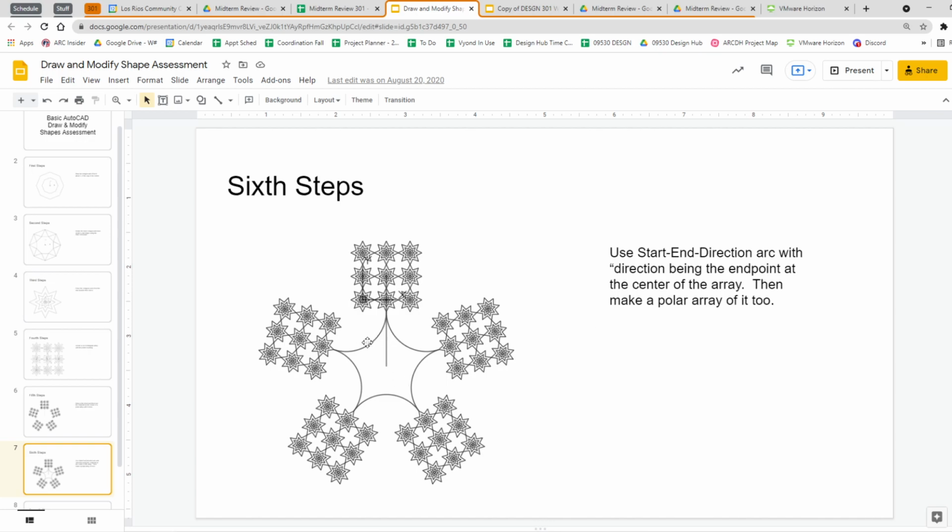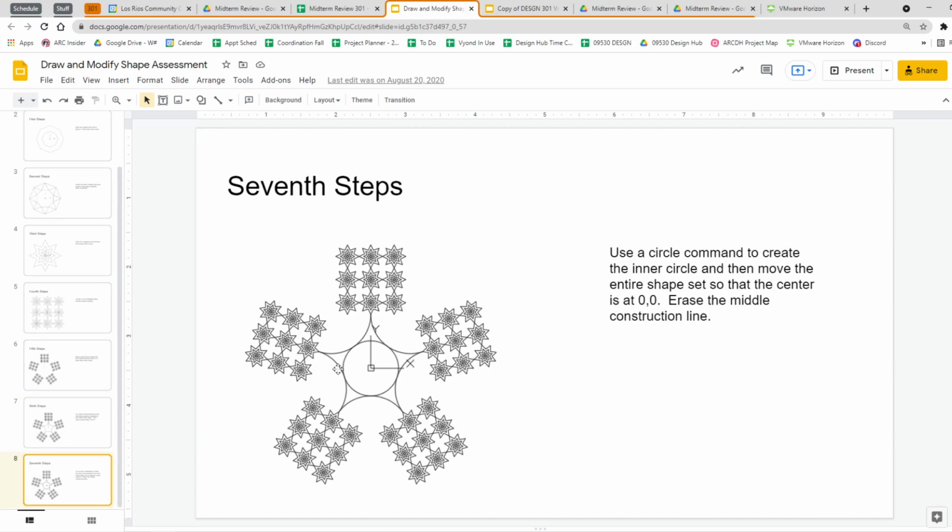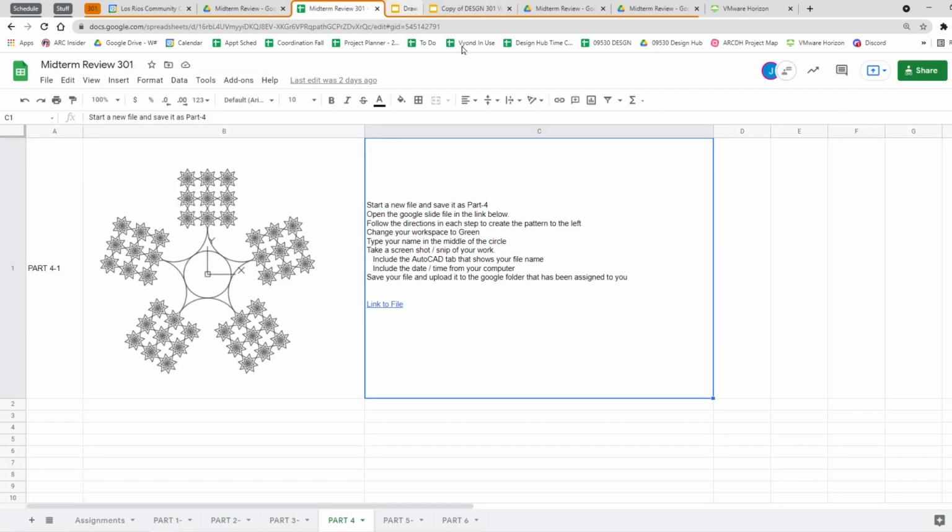Okay, so you make one arc. You could keep doing the arc over and over, but you do the arc and then you do an array of that. And then draw a circle. And you got a cool thing. Pretty neato. So get most of the way through. You'll get most to the 1 point for it. 7 steps. Should say step all the way through. Okay, so that's there for you to do.